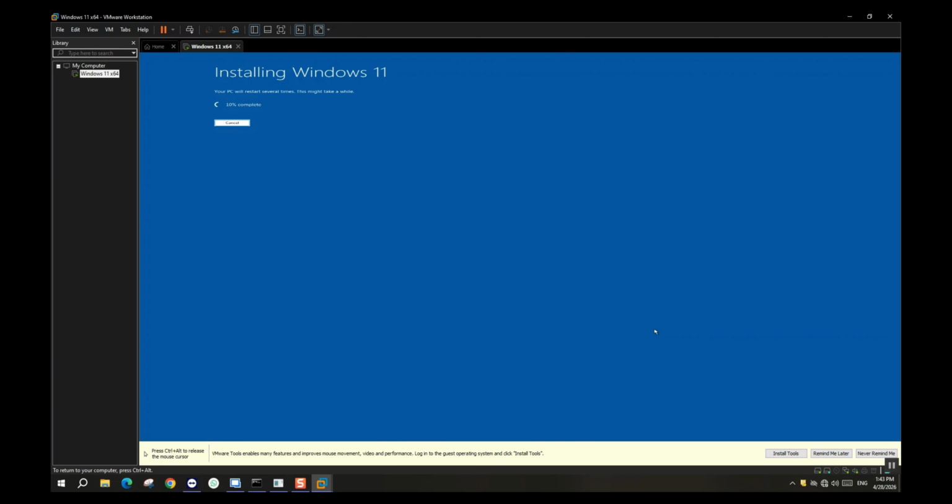Ventoy will then load that operating system directly from the ISO file. You will experience it exactly as if you had burned that image to a dedicated USB drive. It is fully functional, fully bootable, and works the same way.